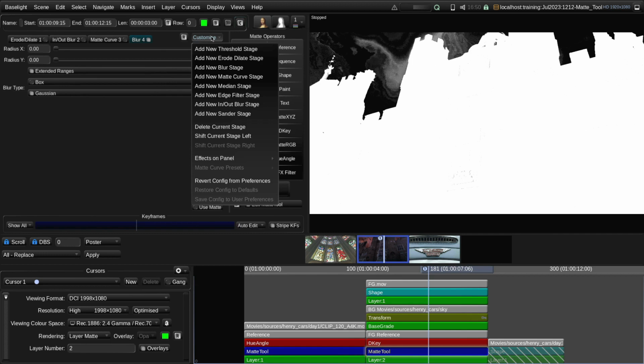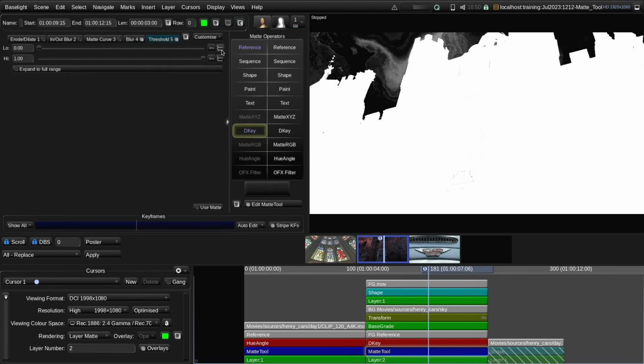So we've got another operator that we can add in our operators here, which is the threshold. I'll add the threshold, and as its name implies, this allows us to set a low and high threshold, which will basically slice the black and white image. I can also expand it to make sure that black is full black and white is full white if I enable the expand to full range button. So if we drag the top slider up, that's now made the white nice and solid, and if I do the other slider at the top, we've now pretty much made the sky completely black.